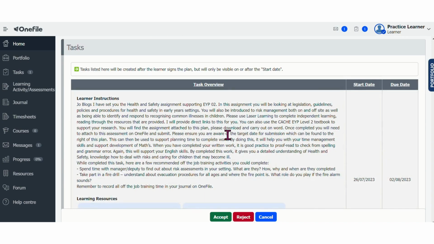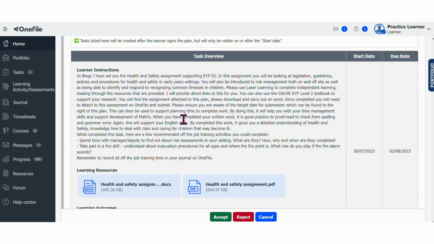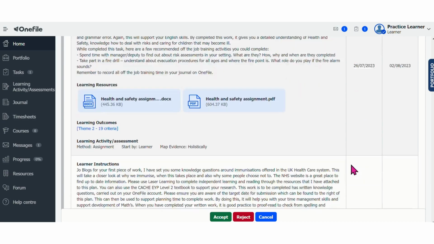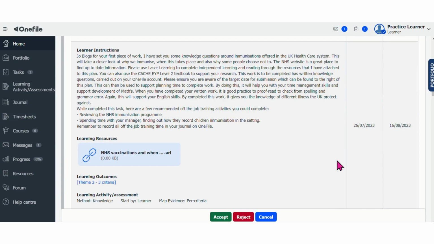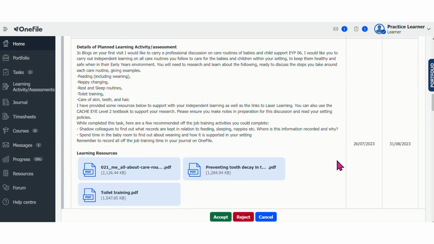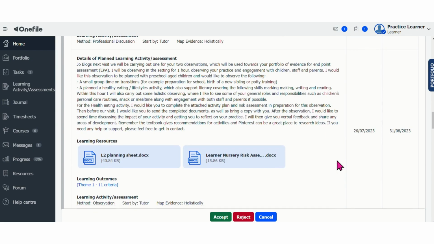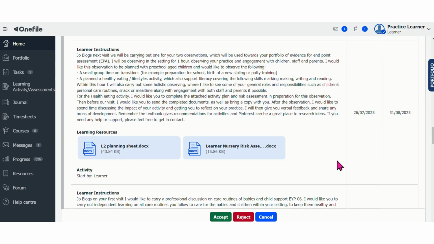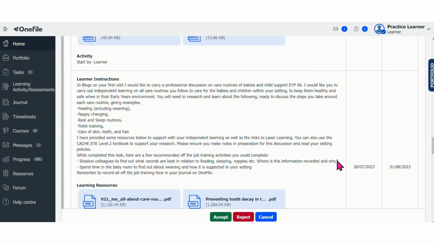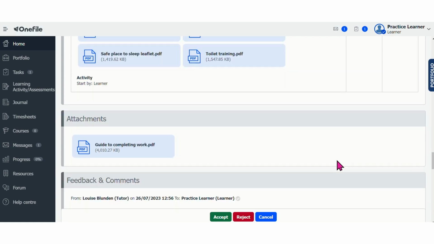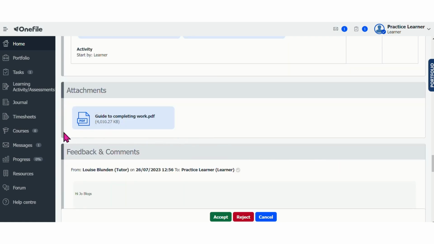Once you scroll down, you will see all the tasks and coursework set for you by your tutor. You can then see the instructions and learning resources for each task, as well as the start date and the due date. Please note that each task will have a different due date. You will be set different types of tasks, including assignments, knowledge tasks, observations, and professional discussions. The tutor will attach any guidance or support in the attachments box.